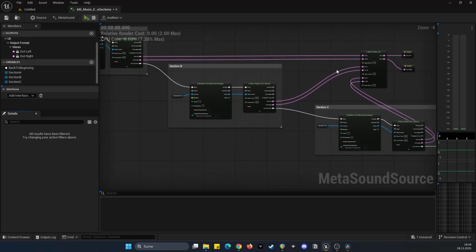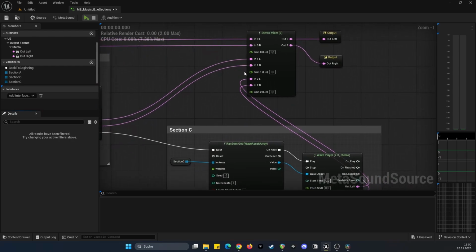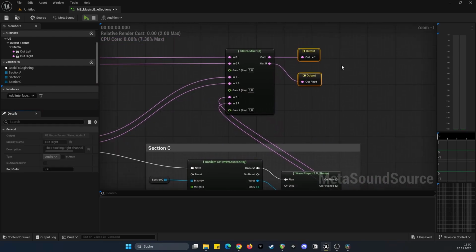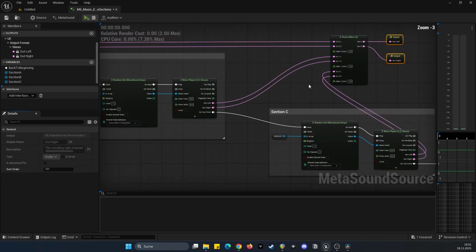And when we have done all of that, the output of each section goes into the stereo mixer and then into the final output, which in this case is a stereo output. And yeah, then we're already done.